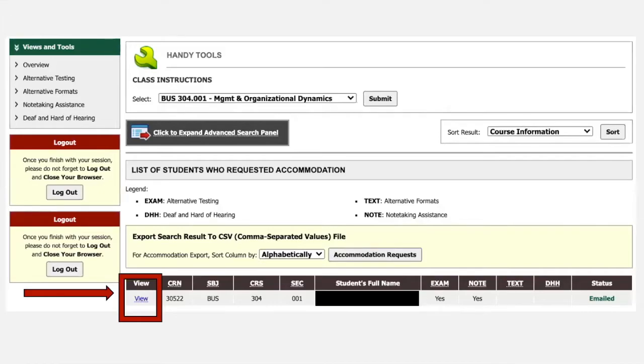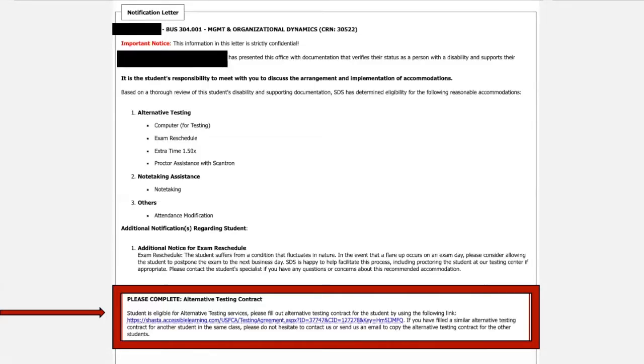To sort by student, you can click View, which will bring you to another copy of the notification letter. This can be helpful, especially if the original notification letter got lost in your email or anything like that. So keep in mind you can always go back to your profile and view it there. Similarly, once you click on the link, it will bring you to the alternative testing contract.